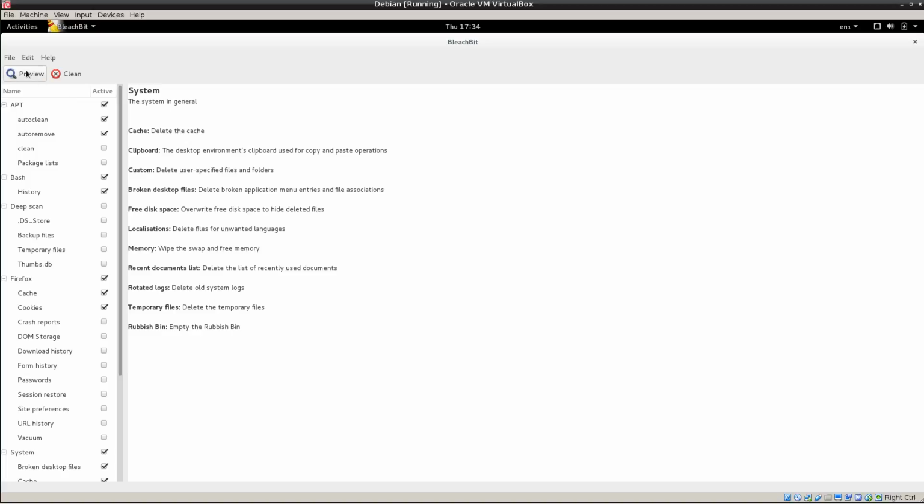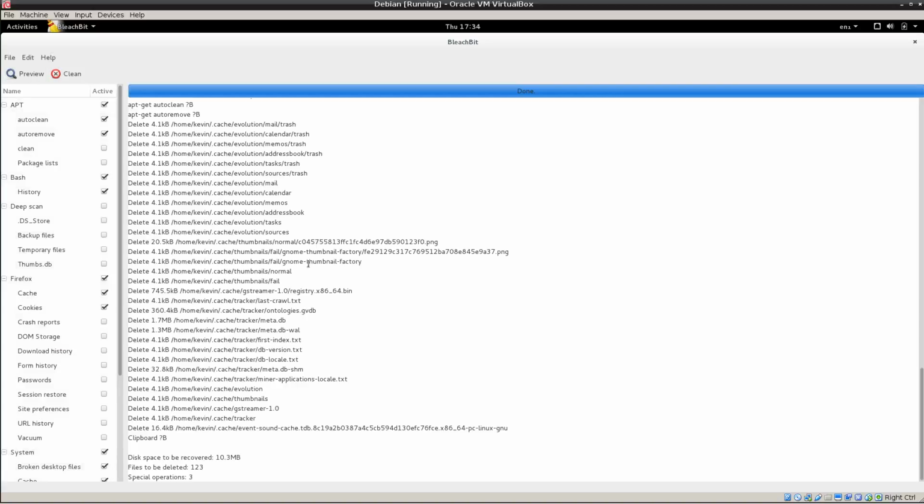Let's have a little look. Do a preview. We can run a preview, and oh, there you go. So it's going to do an apt-get autoclean, autoremove. It's going to remove some things from Evolution, which is the email client.